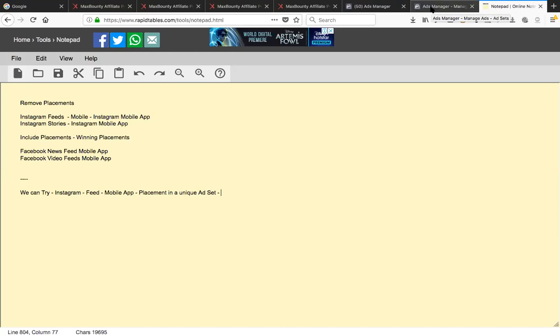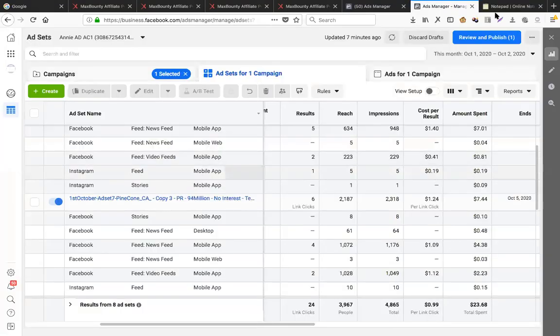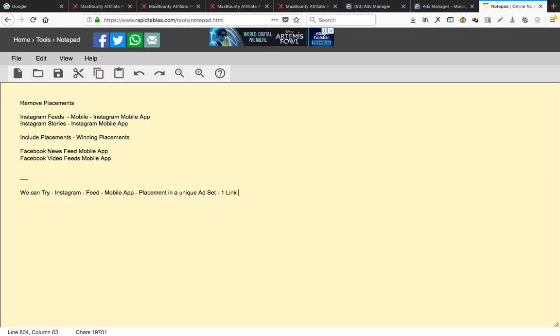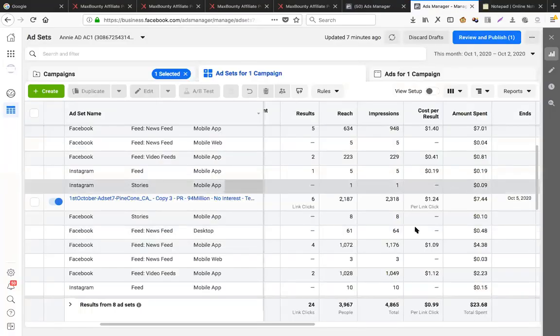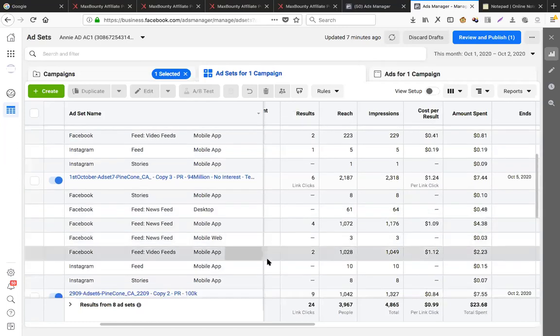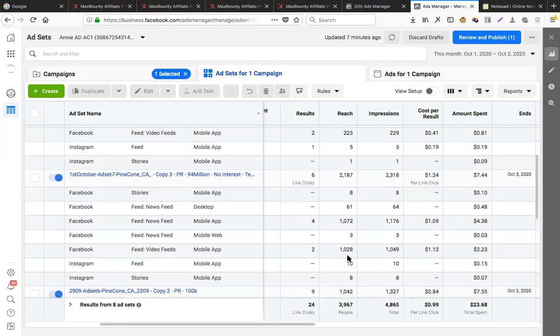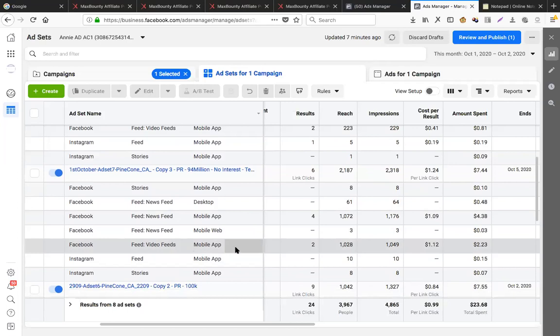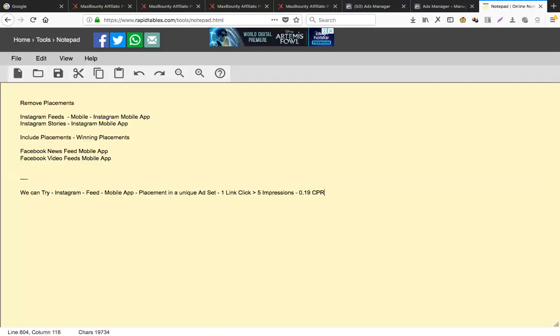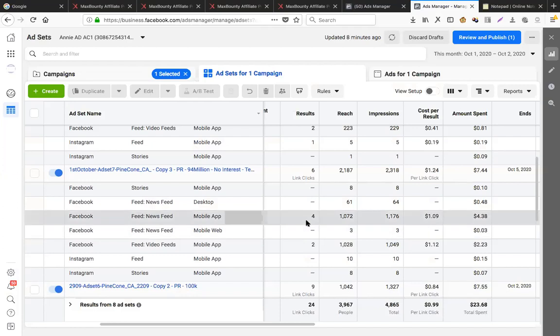Because the average cost per result for this one is 0.19, with 1 link click, 5 impressions, and 0.19 CPR, cost per result, which is kind of cool. Now coming back here, 2 clicks from here. So we can try creating a unique ad set for the video feeds, maybe, right? We can try Facebook video feeds mobile app. Okay, so Facebook video feeds mobile app is costing low.